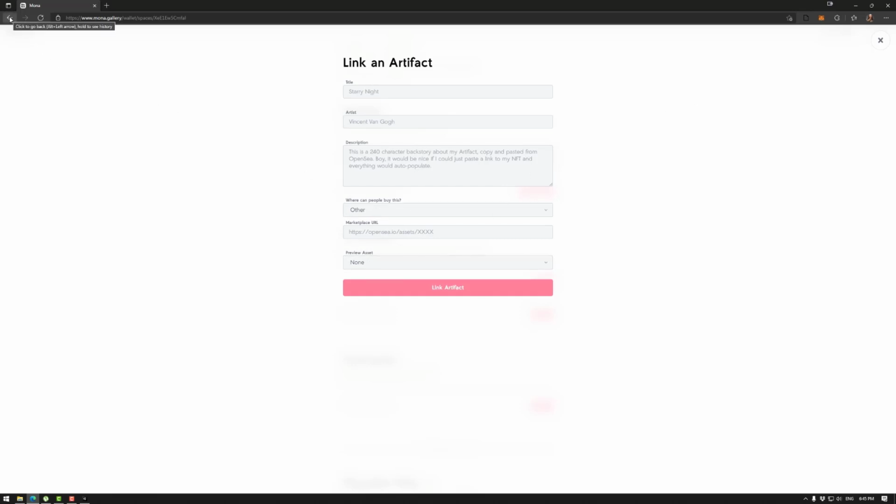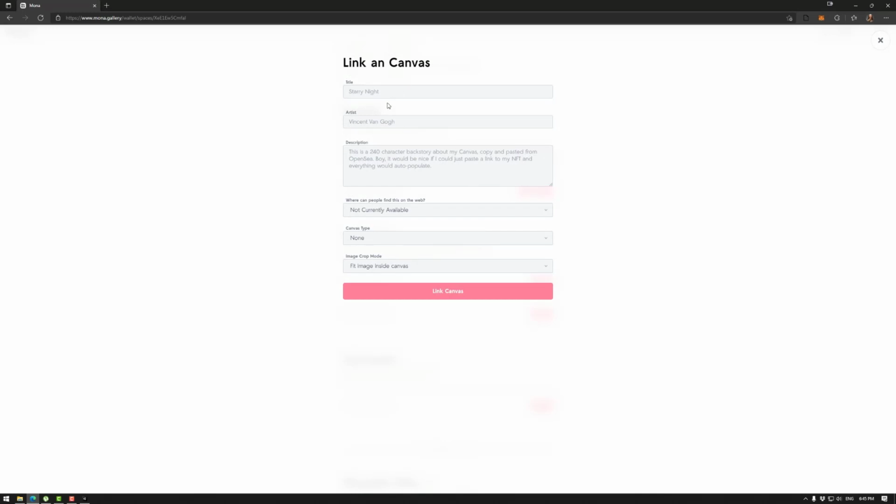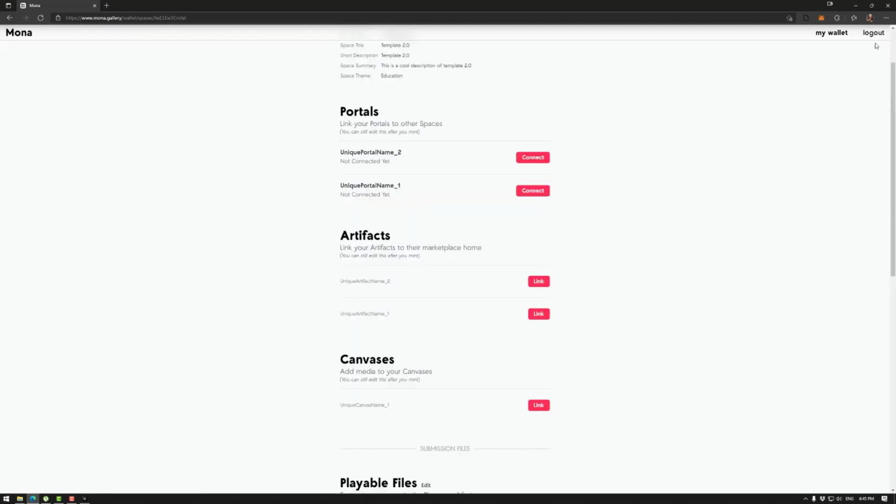Make sure not to press back. Use the X at the top right to close this. Canvases are the same. So we've gone through the title, artist, description, other, once again, website that it will link to. What is the image on this, and how does it apply to the canvas?